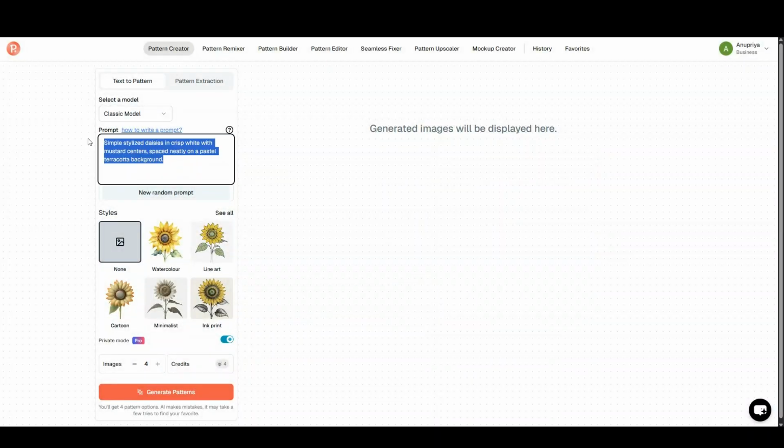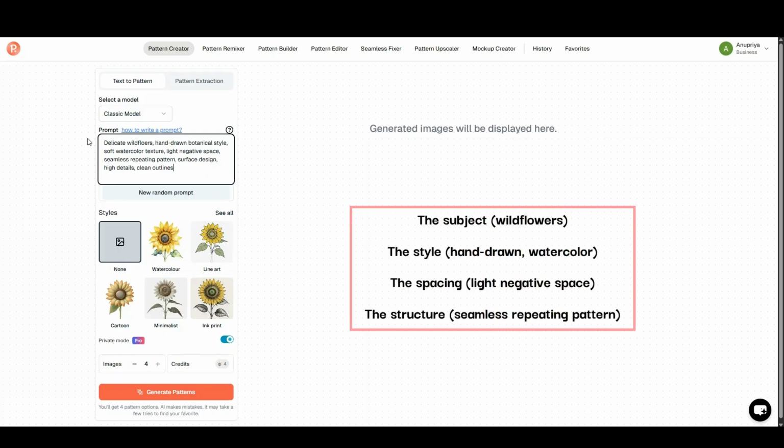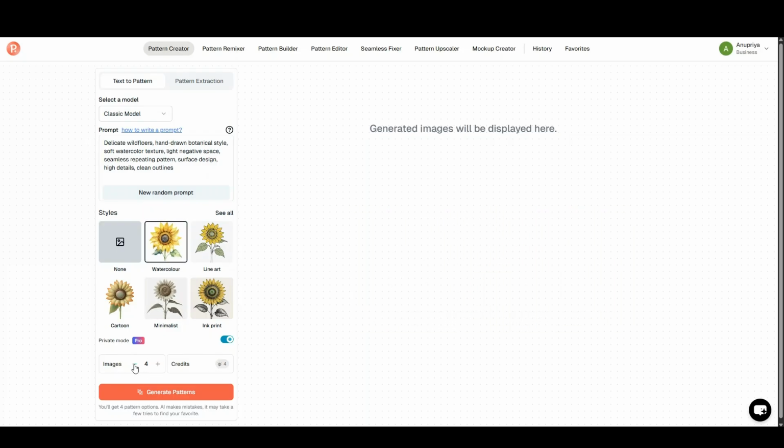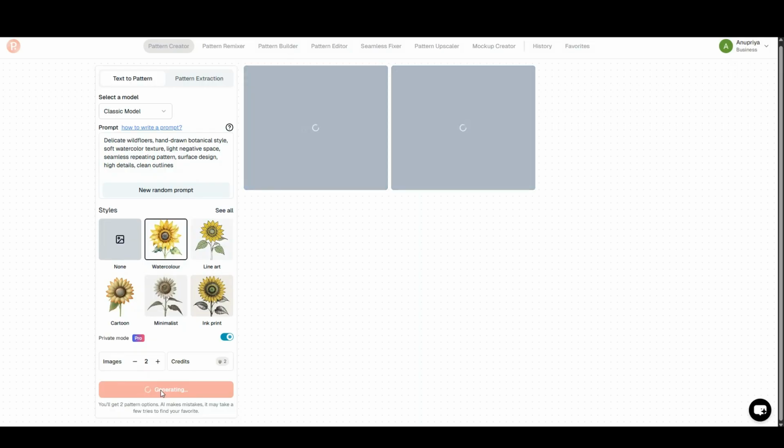Now let's write a prompt, something like delicate wildflowers, hand-drawn botanical style, soft watercolor texture, light negative space, seamless repeating patterns, surface design, high detail, clean outline. Did you notice what we did here? So basically, we have described the subject, style, spacing, and structure. We are not just making art, we are directing it, the look and the layout at the same time. I don't want to waste my credits, so I'll select 2 and hit generate.